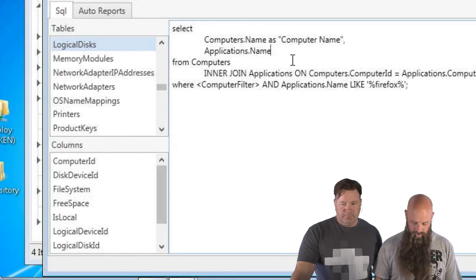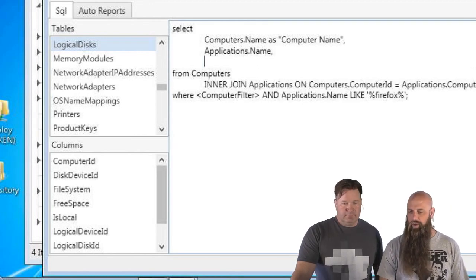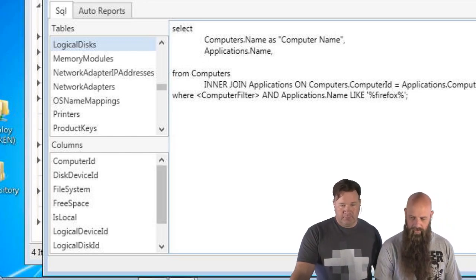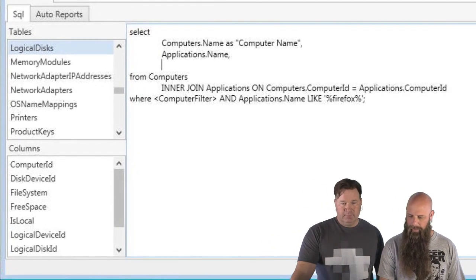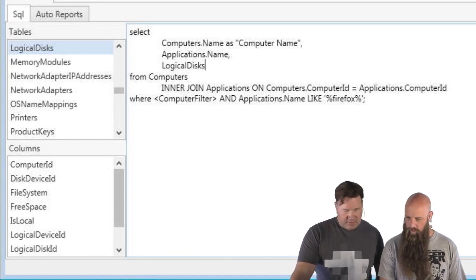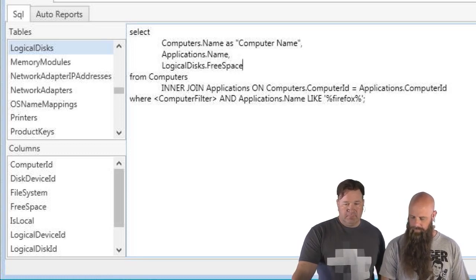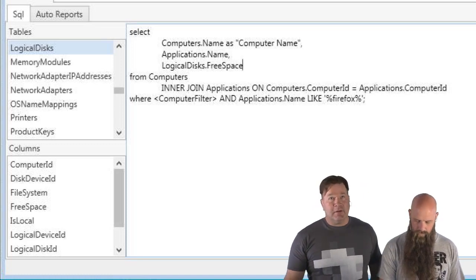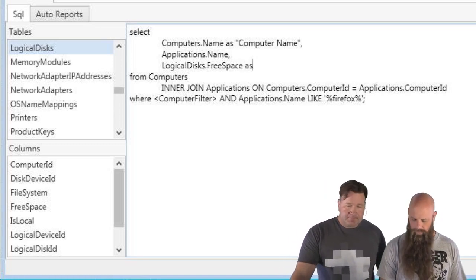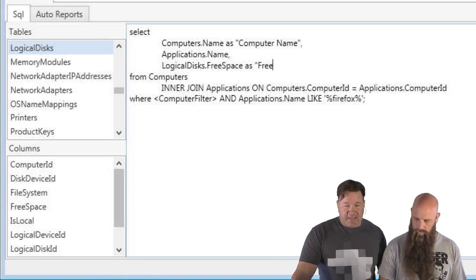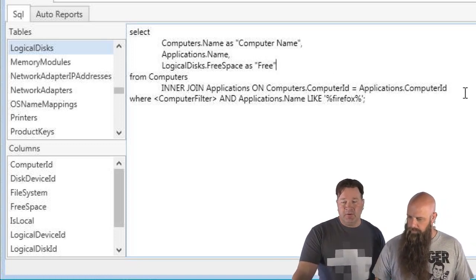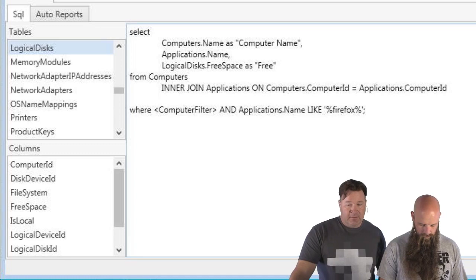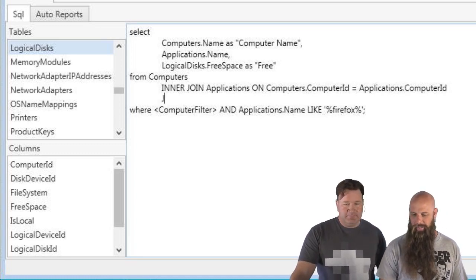So if we wanted to do logical disks, so we want to show computers that have Firefox, and we want to see the amount of hard drive space that they have, then you could do something like logical disk free space maybe? Logical disks dot free space. All right. Again, at this point, we're going to have to join that table. Now, since that table is linked to the computer by the computer ID, again, we're going to join that. I'm going to try to do the old school way, or the new.